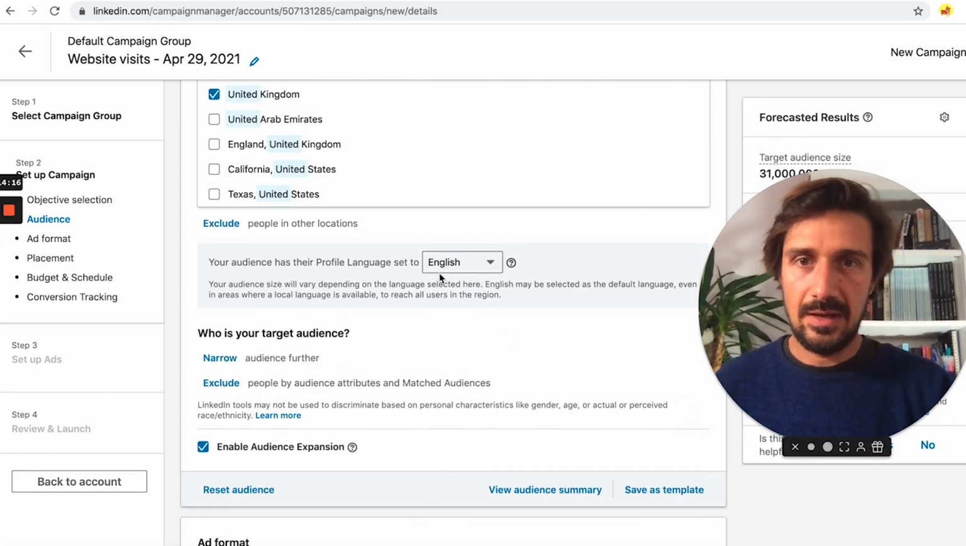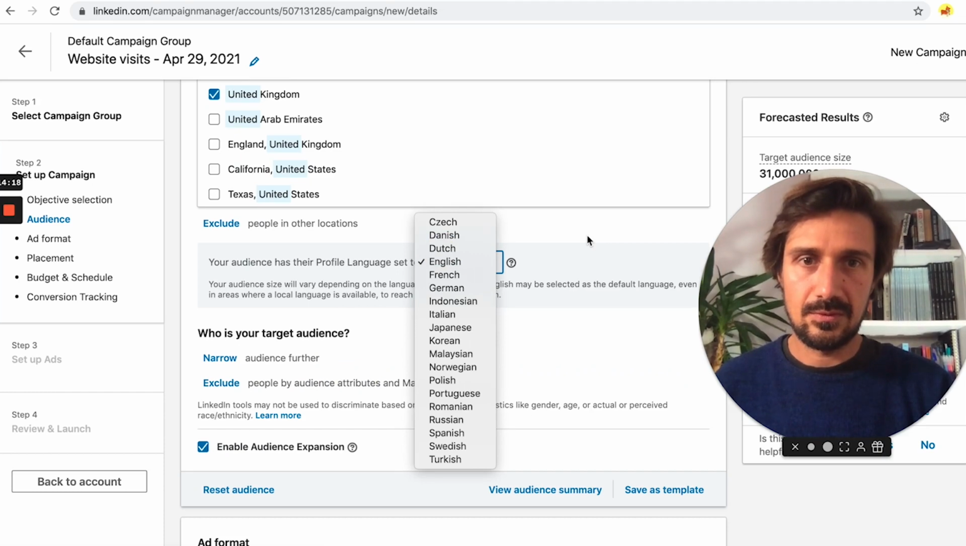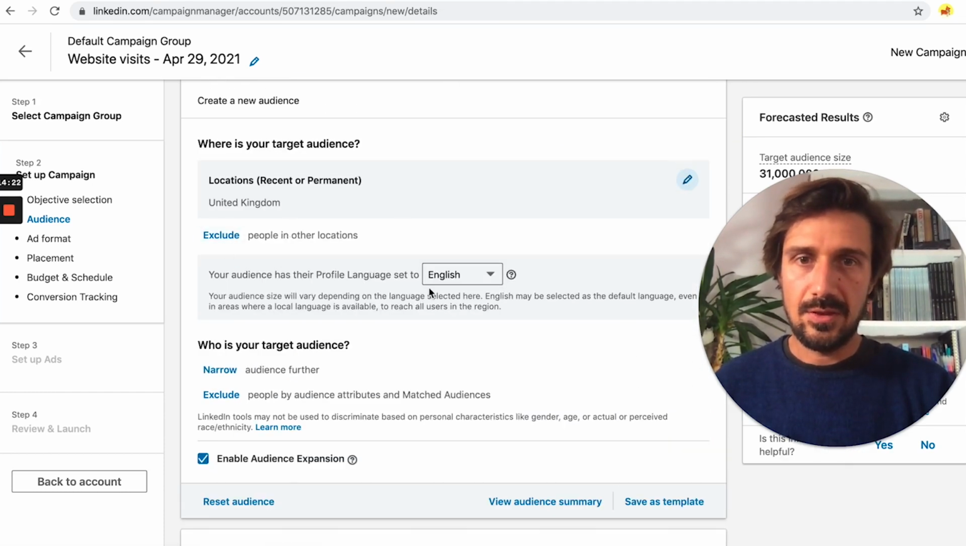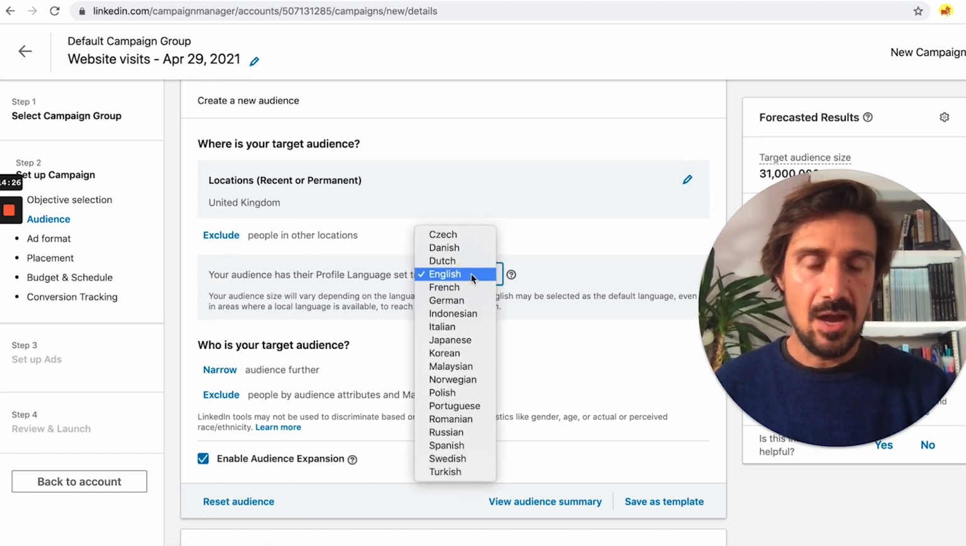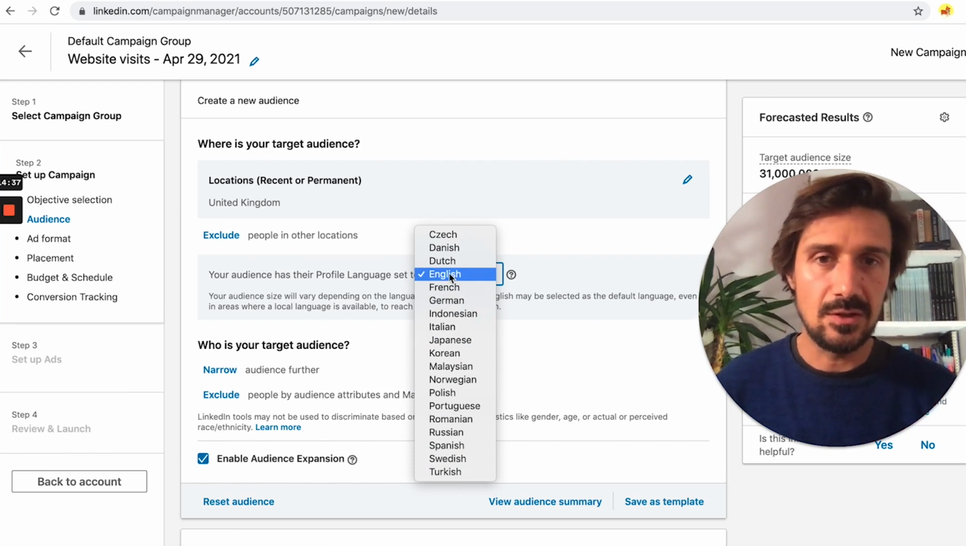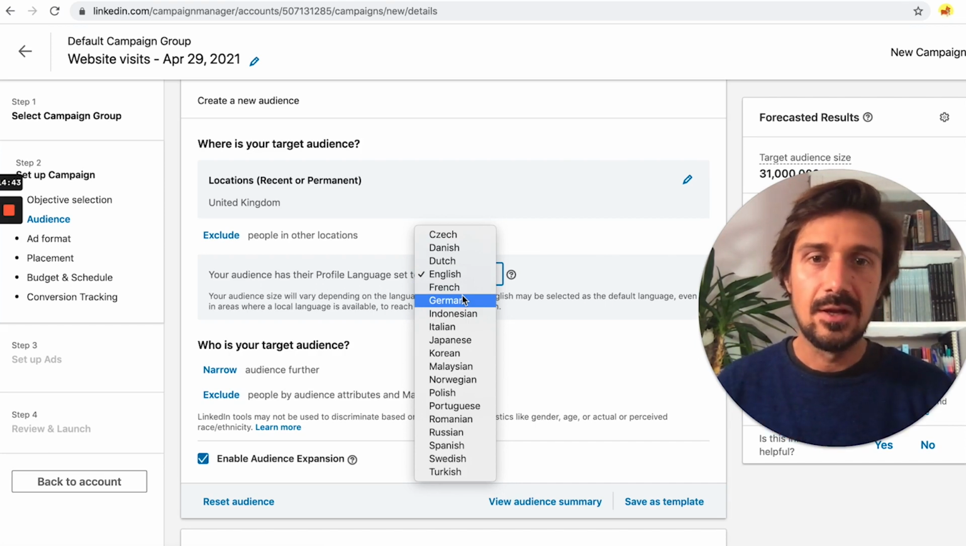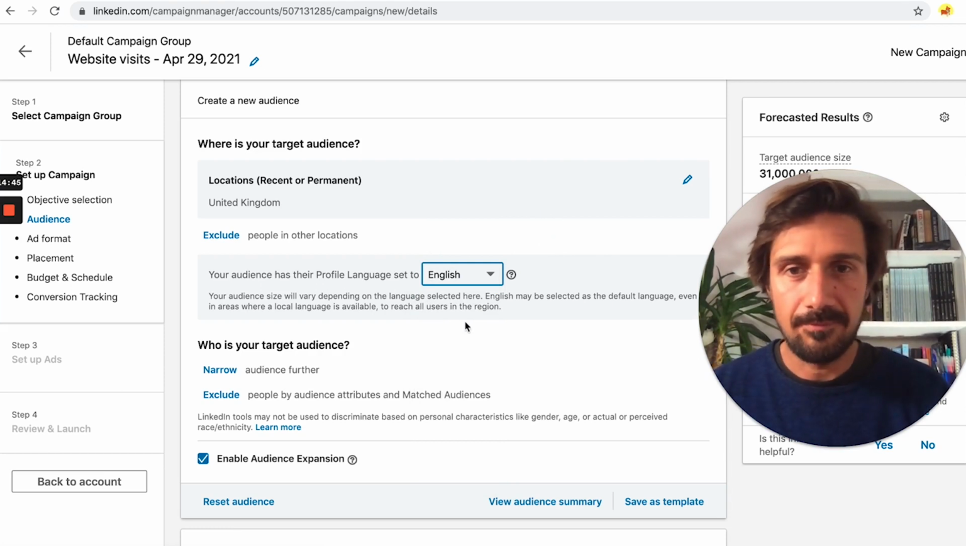The next part is that your audience has their profile language set to English. But if you want to target other nationalities, you can do so by clicking on a different language. If their LinkedIn profile language is set to a different language, it will target them. That's quite useful if you want to target French people, maybe expats, like French people in Portugal, where I live. Could be interesting. There's a lot of French people.